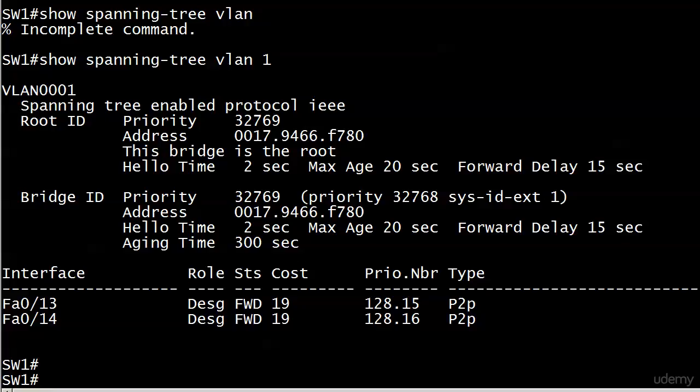So what's going on over on the non-root, you ask? I'm glad you asked. That's coming up next.